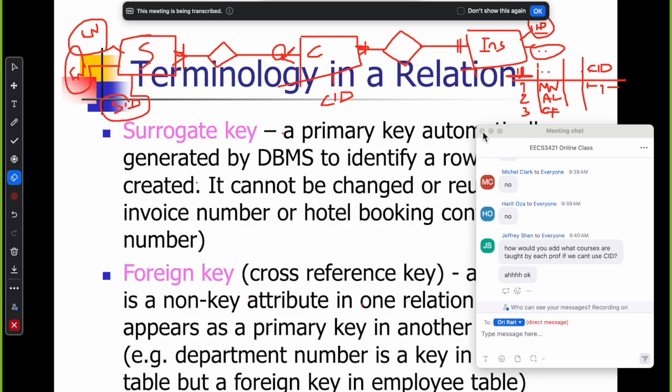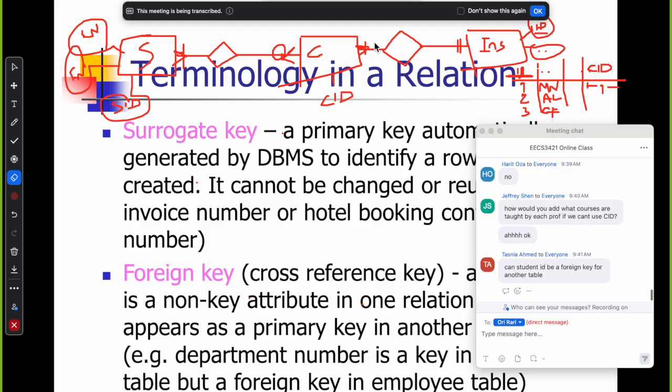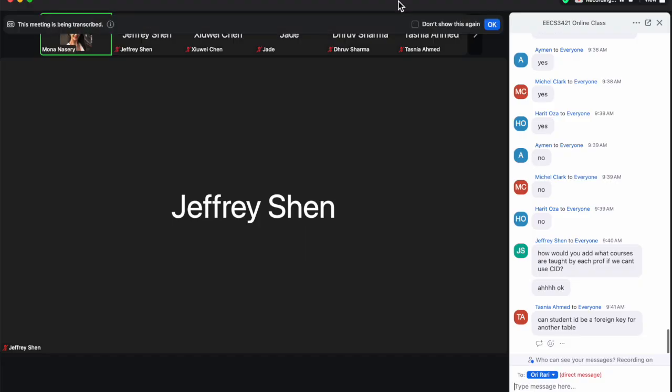So how can I get rid of this? This is not going anywhere. Okay, just give me a second. Let me stop share and start again, because I cannot close the chat anymore.